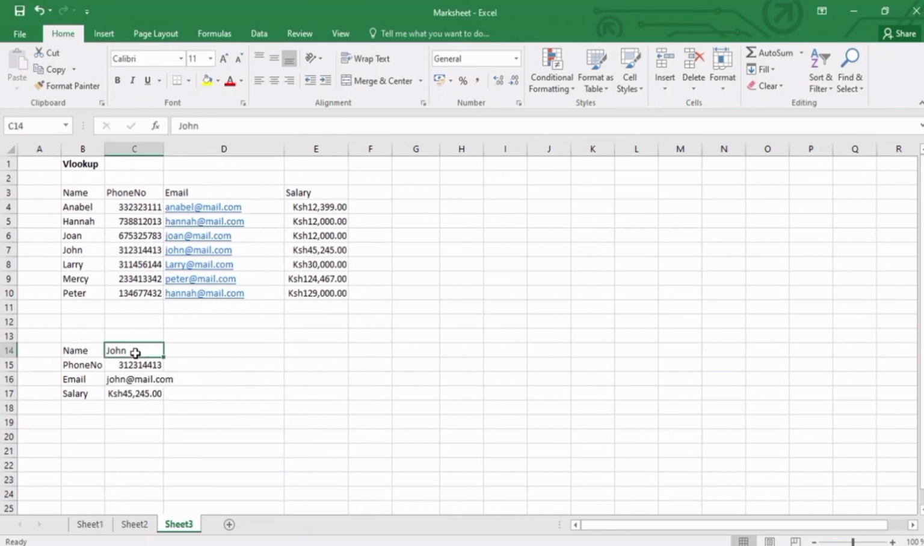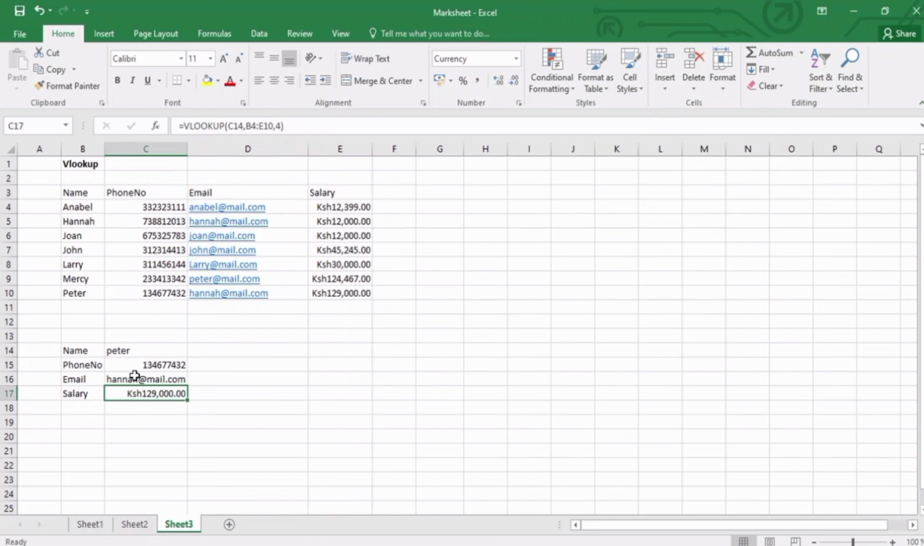So if you change the condition here to Peter, it's going to give you that. Or another person like Annabelle, it's going to give you the details.